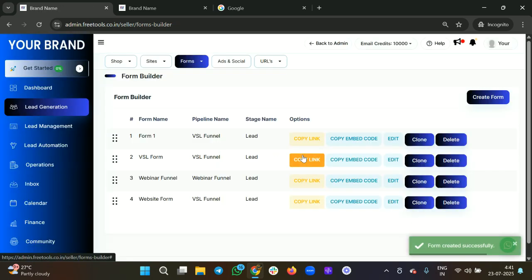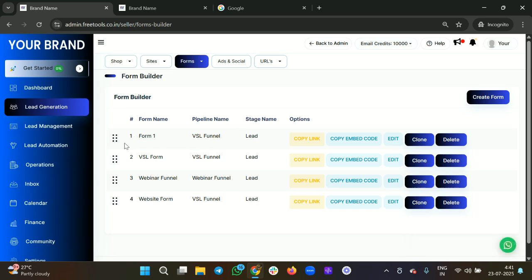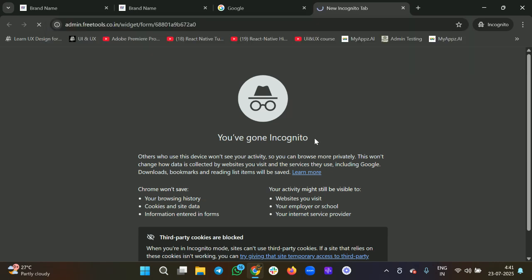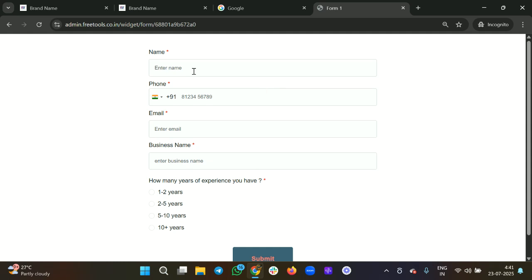So this is how easy it is to make forms. You will find it in form 1. You have made it. These are other forms I have already made. If you want to embed it on your website, you just need to come here and copy embed. And if you want to share it with customers, you can just copy link, click, and this is how they can fill up the form.